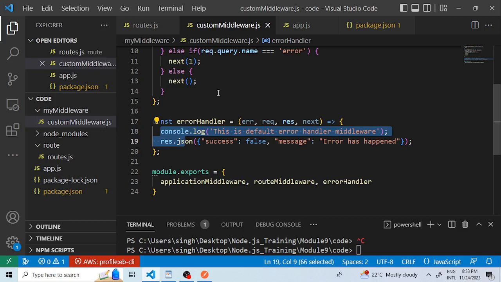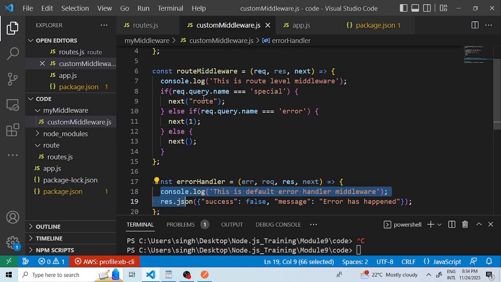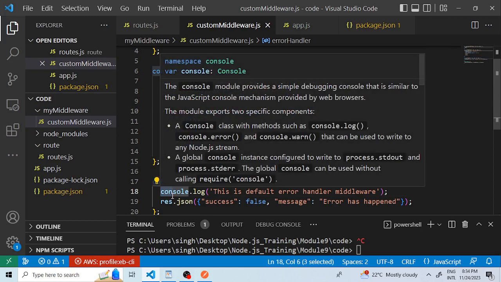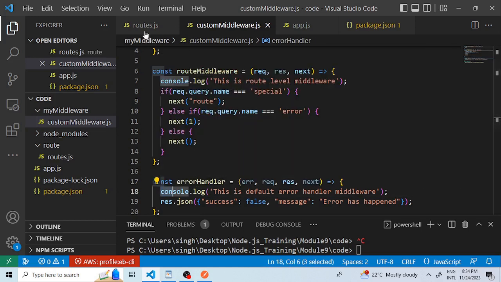Generally, as a reminder, we should not pass any parameter in the next function, and if we are passing a parameter, those scenarios should be special scenarios. In the next function, we can pass the route keyword if we want to forward our request to the next route, or we can pass anything other than the route keyword. If we do that, control will go to the error handler middleware. Okay, so we should keep this in mind.